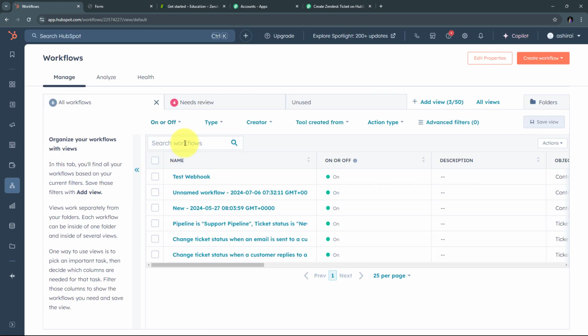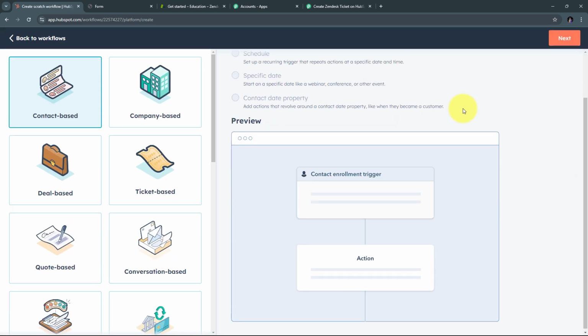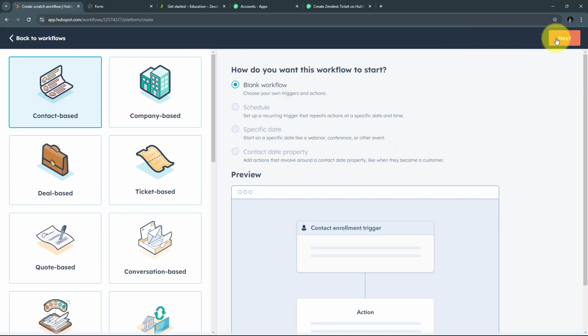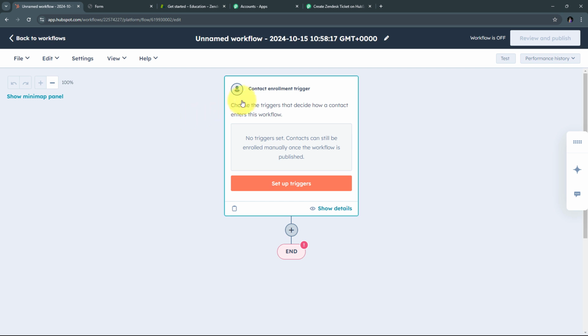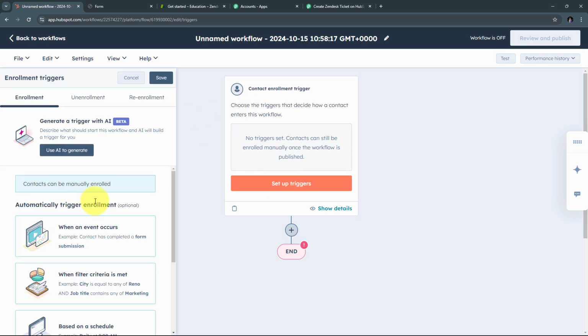Now here in workflows, I need to create a new workflow. So I'm going to click on this create workflow button and I'm going to select from scratch. Now here I have to click on next. And here I need to first set up my trigger. So I'm going to click on this setup trigger button. Now here I'm going to select when an event occurs. So I'm going to select this.